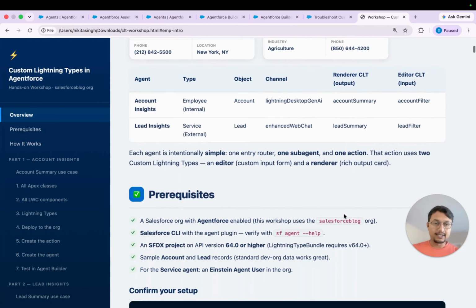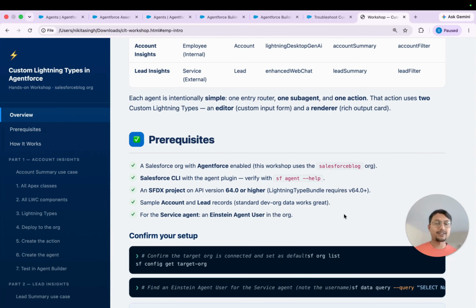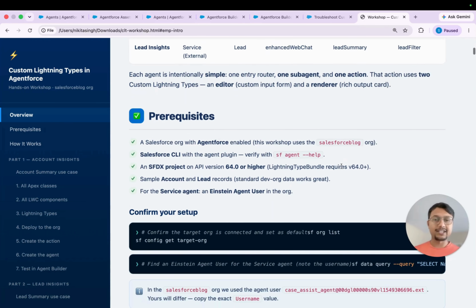So quickly, what are some prerequisites? You need an org with an Agentforce license, so make sure it is enabled. Then you need Salesforce CLI. In your IDE, your org should be on API version 64 or greater. And I'm going to use the Lead object, so I hope it will be there in your org as well. There are some records to test.